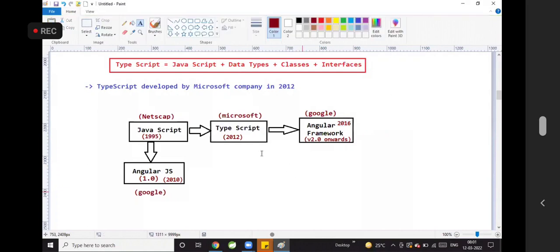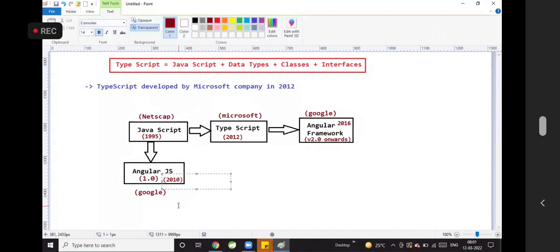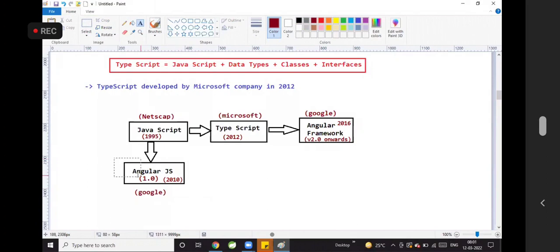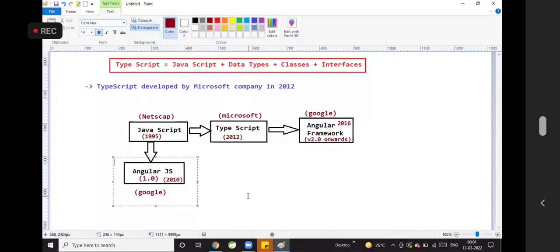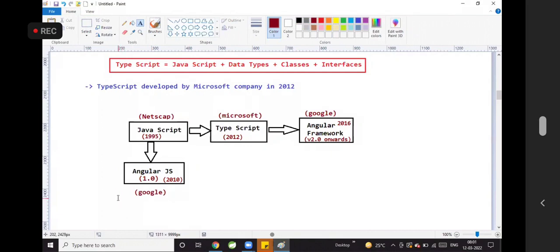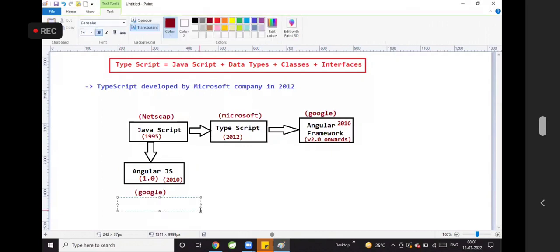Now, here you can understand completely. Initially, JavaScript was developed by Netscape company in the year 1995. By using that JavaScript language, AngularJS was developed by Google in the year 2010. The initial version of AngularJS is 1.0. There were performance issues in AngularJS. It is not up to the market.